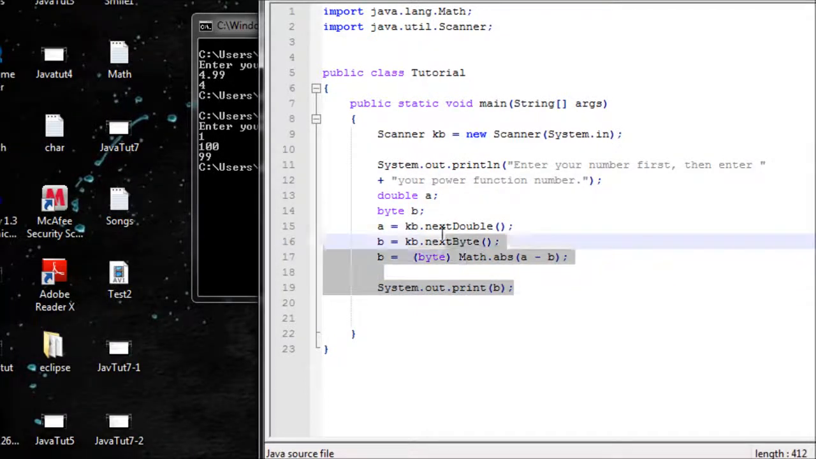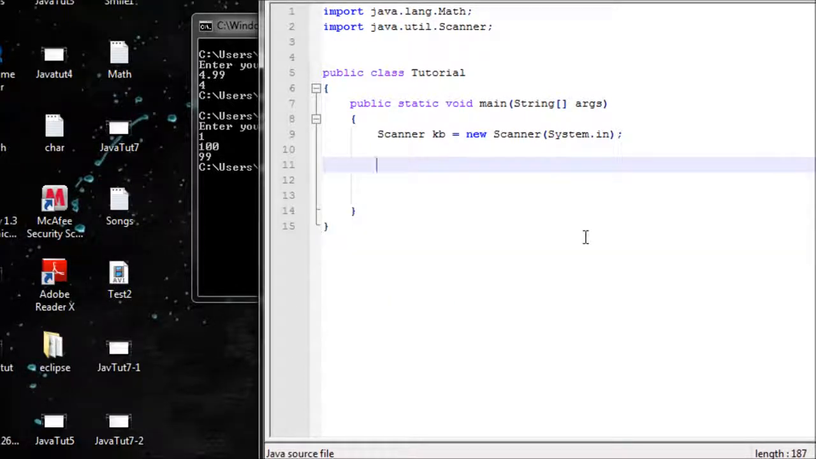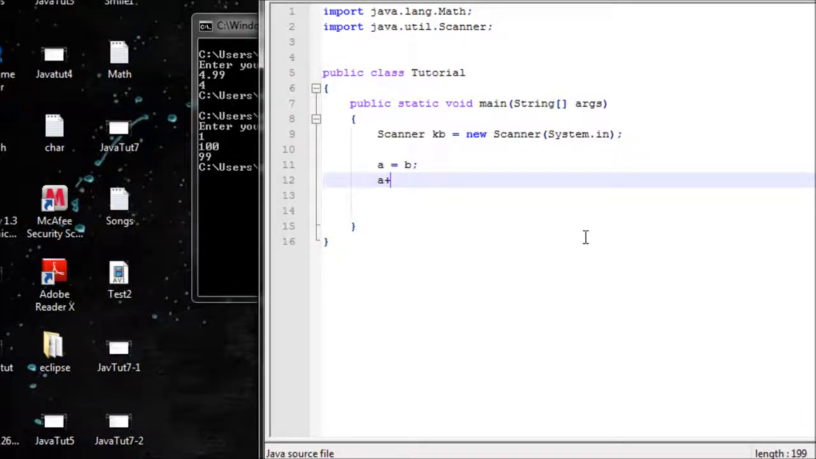Alright, we're done with the advanced power function with scanner. But now let's use assignment operators. You know that A equals B. But what if you want to do something more complex, like adding? Alright, let's use A plus equals B. And you're probably like, what is that? Well, this right here is like saying A plus B equals A. Yeah, it looks weird, but that's how it is. And it's the same thing.